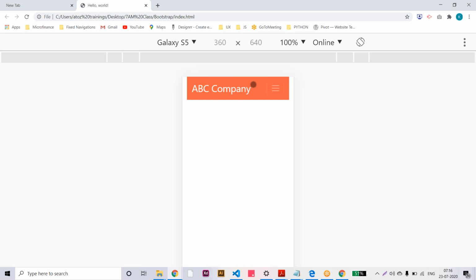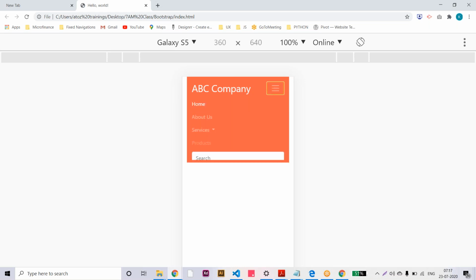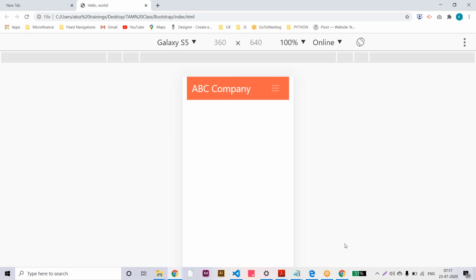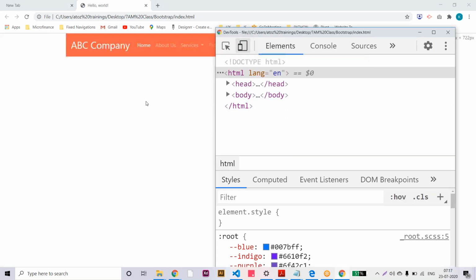Okay, so the container will work on all devices. And in this screen, we have a little bit of space on the left side and right side. The container and the content are placed in the center. So like this you can use the container class for making a center layout.